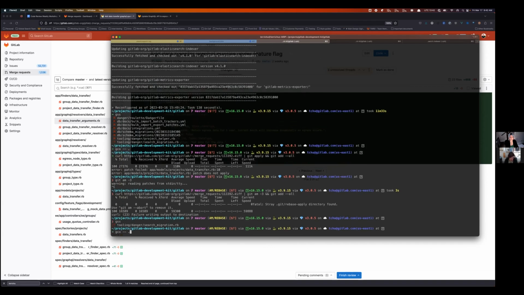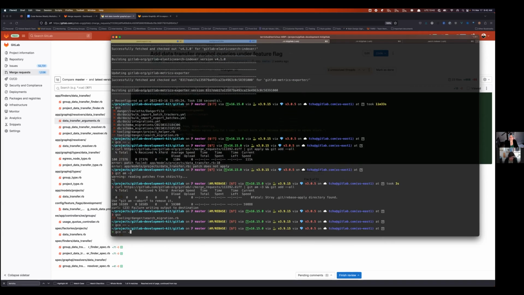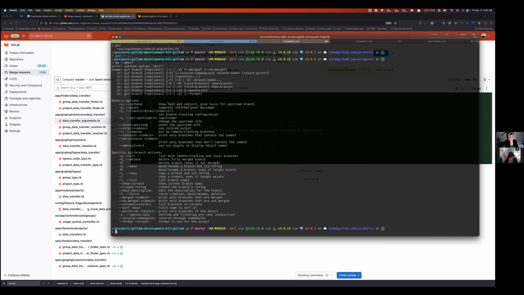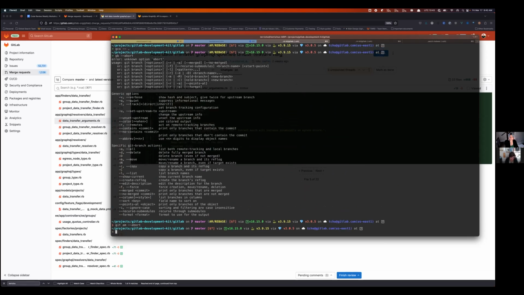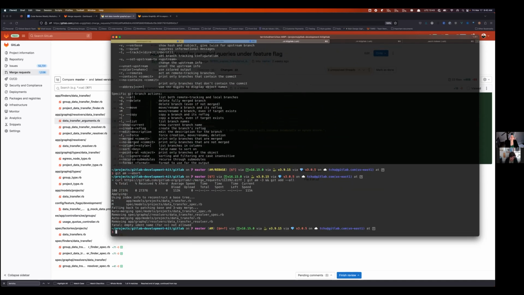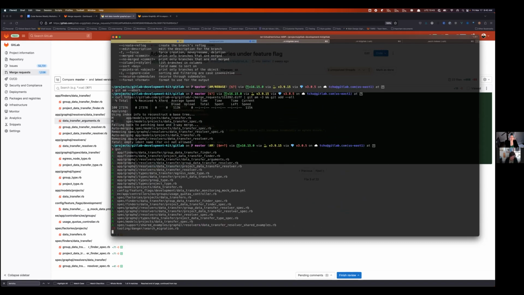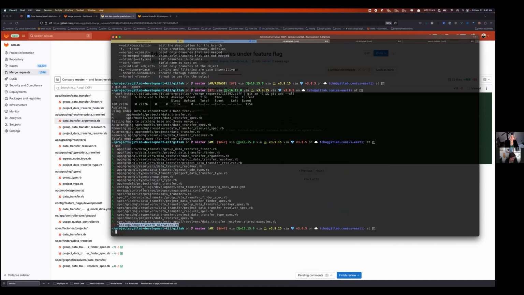It looks like it didn't like running it, and there's a stray rebase apply directory found. So we might need to run git am --abort and then try running it again. Okay. There we go. It has something to do with this tooling thing that maybe I was working on. That's fine. We'll just leave that there.